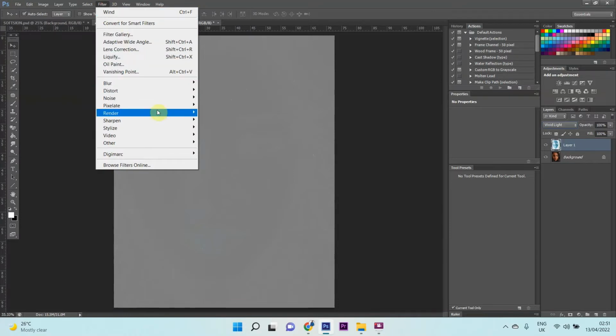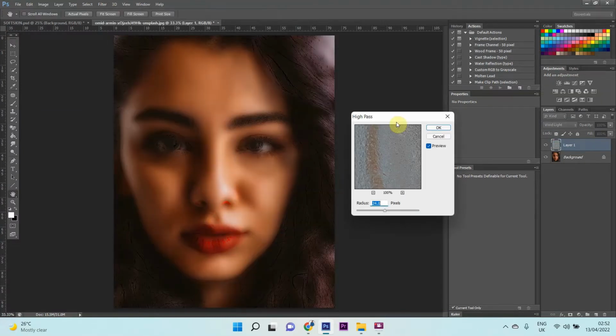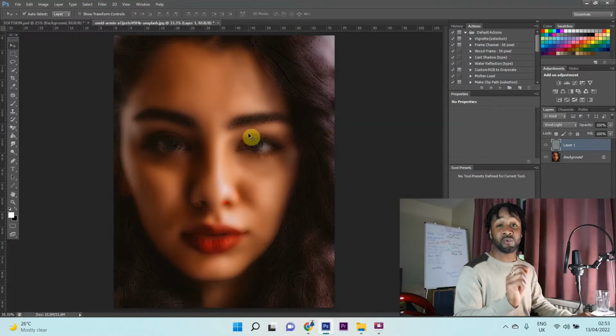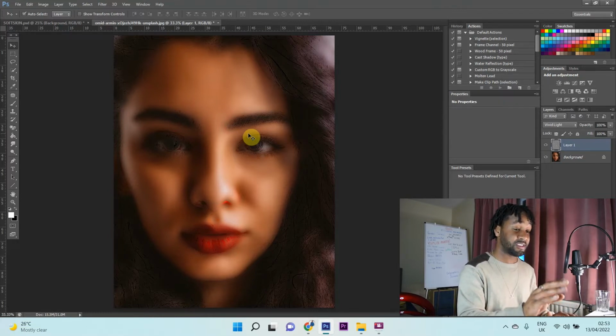Then you go up to filter, go to other, and we're looking for our high pass filter. Okay, once you have your high pass filter selected, you're going to select 24 pixels, so just keep the values at that. Okay, so what we're aiming to do here is to get the layer nice and soft, so then we can start painting in the soft skin into her face, but we'll get to that step in a second.